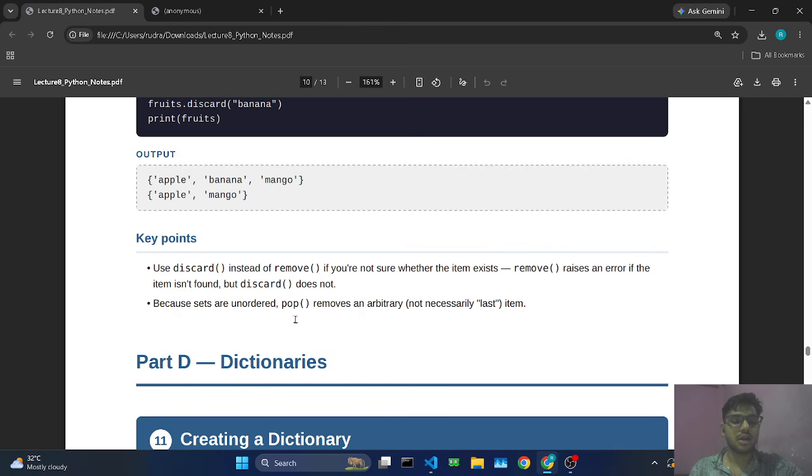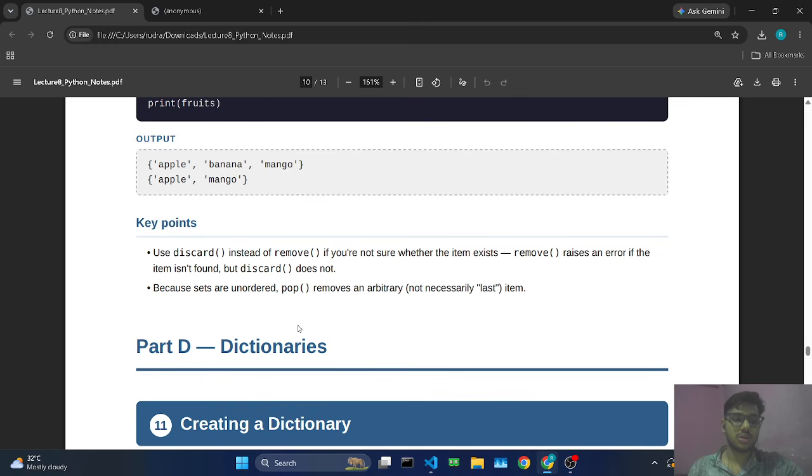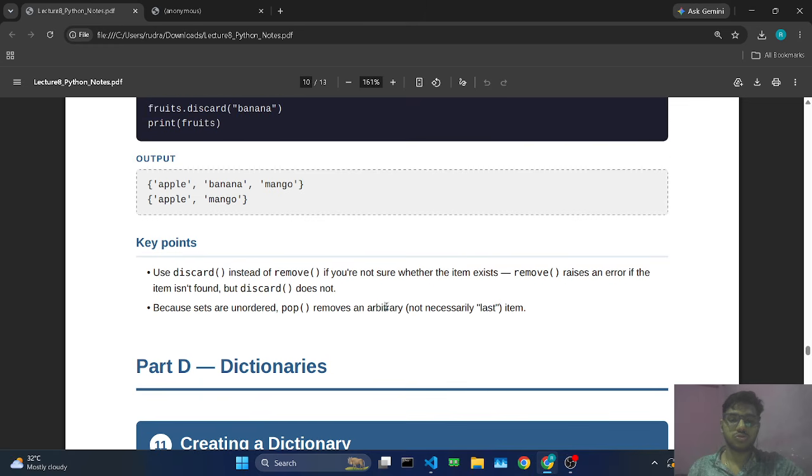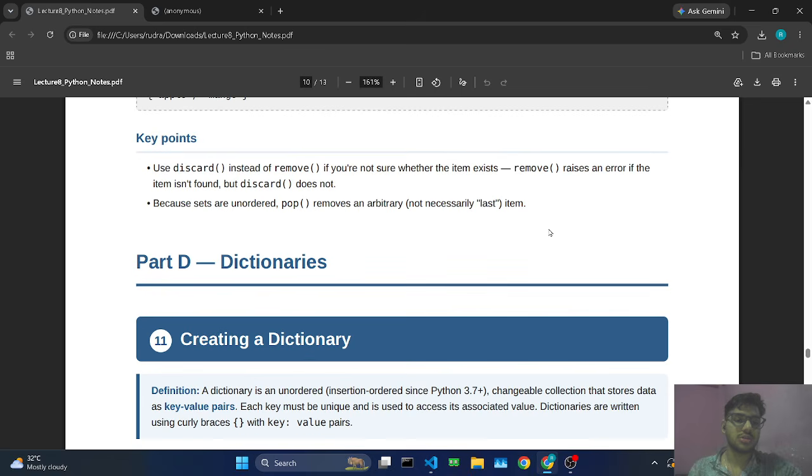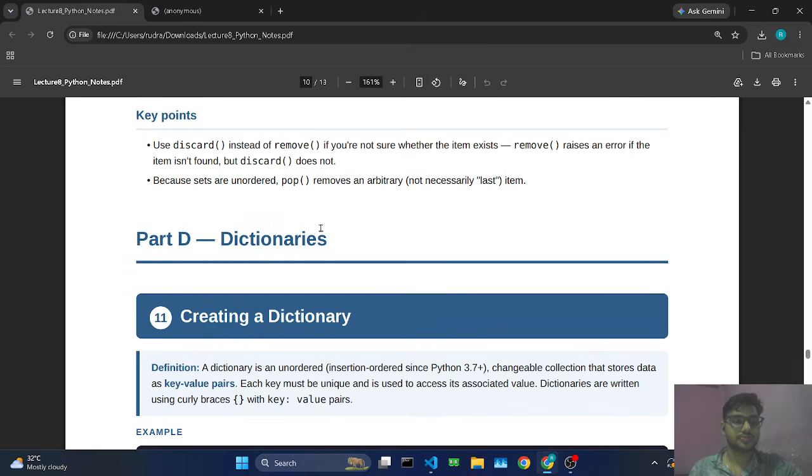Because sets are unordered, pop removes an arbitrary, not necessarily last item. So if you are using pop, which is not used that much, keep in mind that it can remove any element of the set, because they are unordered and they interchange. So there is no fixed place for the elements in sets.